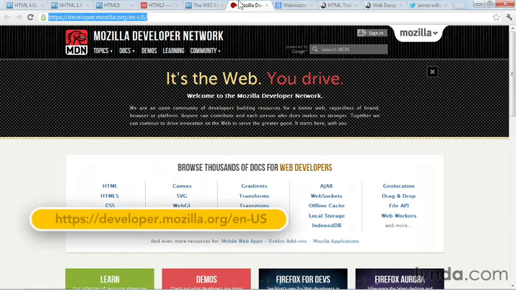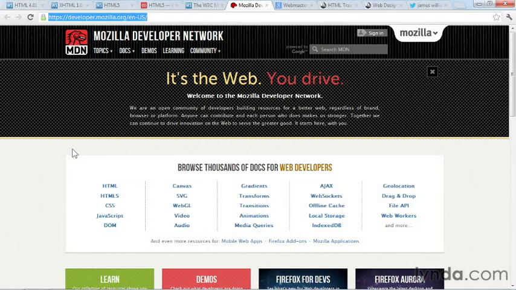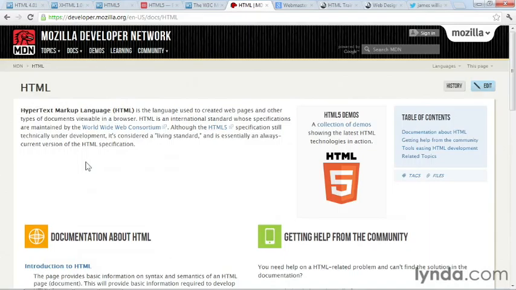Another great resource out there is the Mozilla Developer Network. Aside from having a lot of articles and tutorials that span the entire range of web design and development, they do have a section dedicated entirely to HTML. This is an excellent online resource for any web professional.